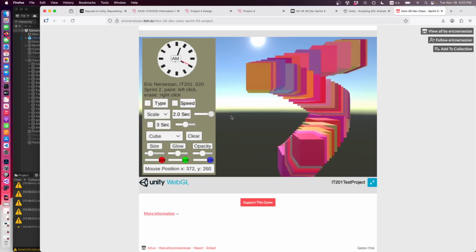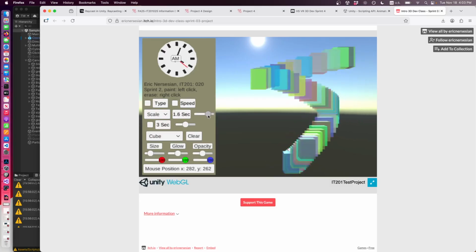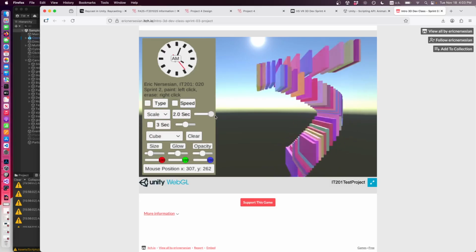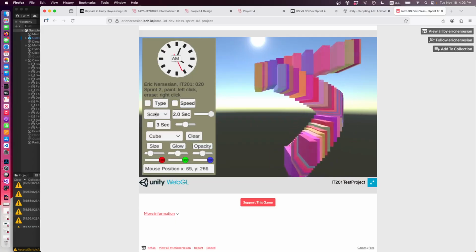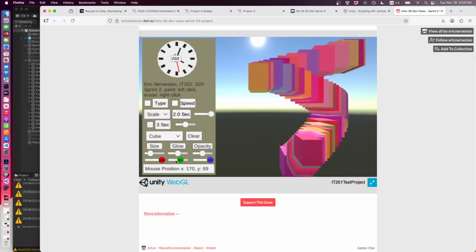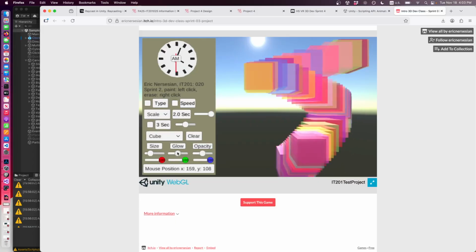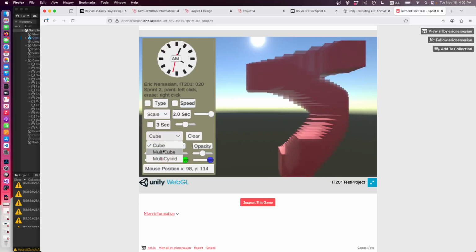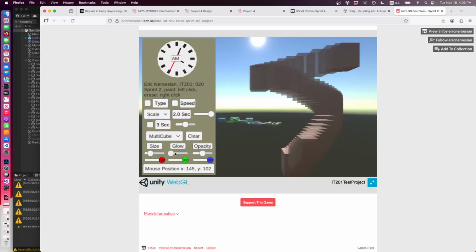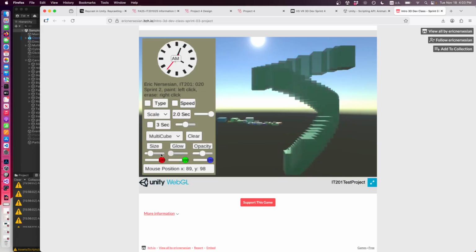Other thing, you can also increase or decrease the speed, which is something I'm going to talk about today, how to do that. I believe we still have the size and glow and all of that stuff going on here. That's unrelated. Okay, so that's the project for you.